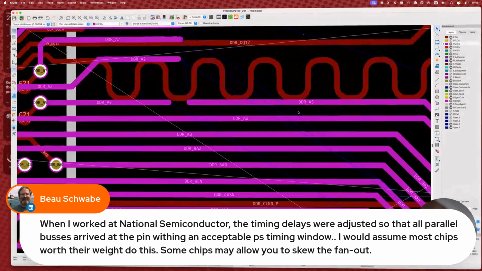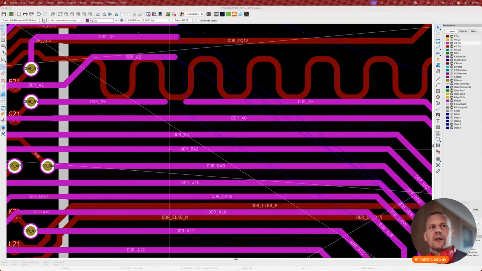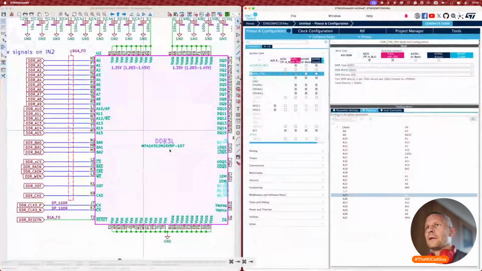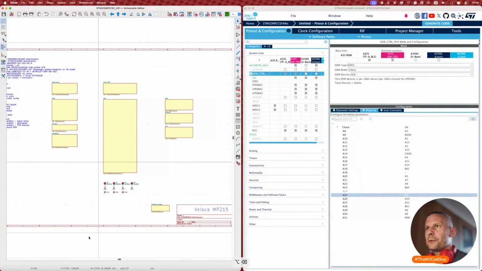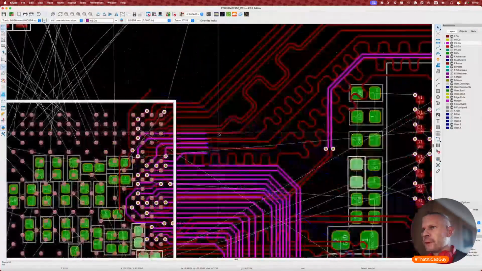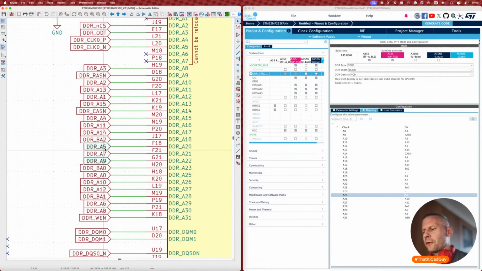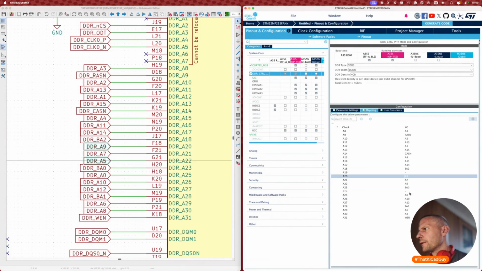Yeah, A0, A9, and A5, 9.5. Yeah, back to the MPU. And back to this 9.5. 9.5 swapped. Yeah, and okay, approved.